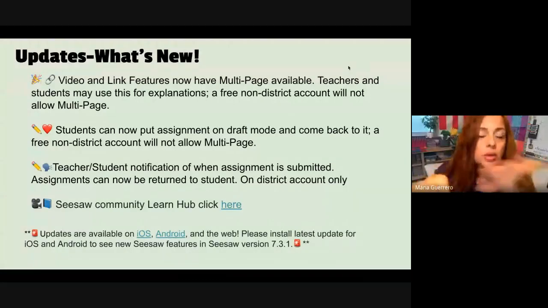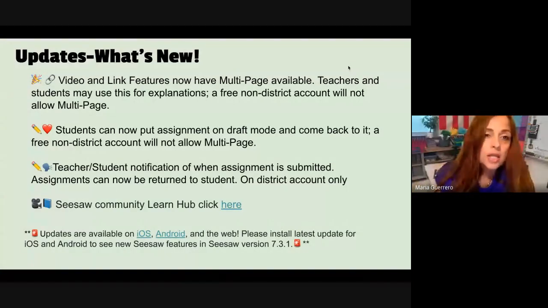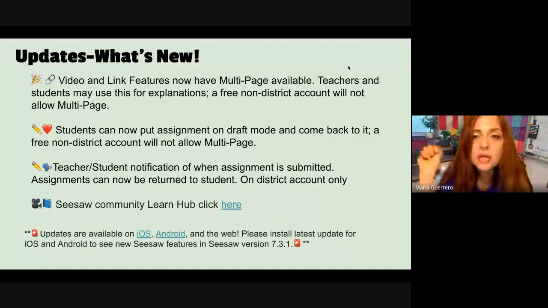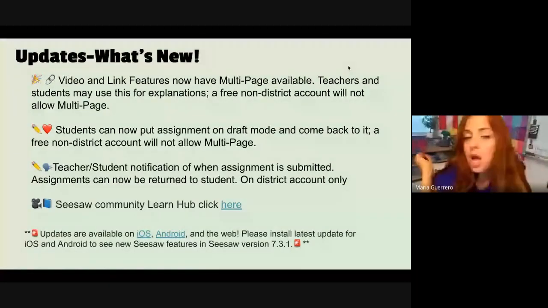So I'm just going to show you a few of the updates that you'll see. The video and the link feature now have multi-page available. That means whenever you're going to put up a video, you can add a little slideshow type of thing on the right-hand side, and you can add different pages with explanations or with assignments. This multi-page feature is only available to the district account, the one that we're using for our bilingual students.